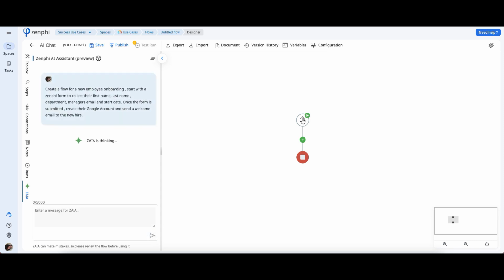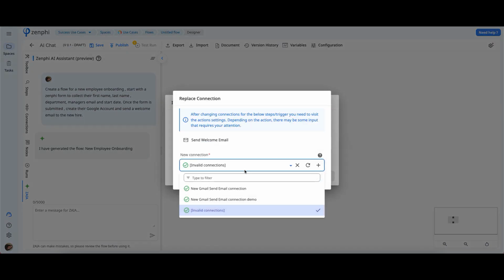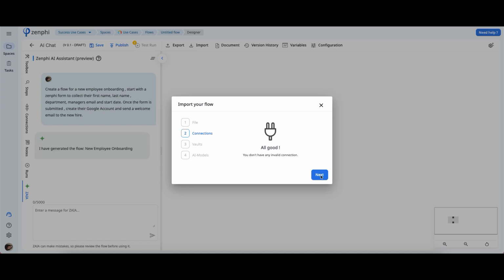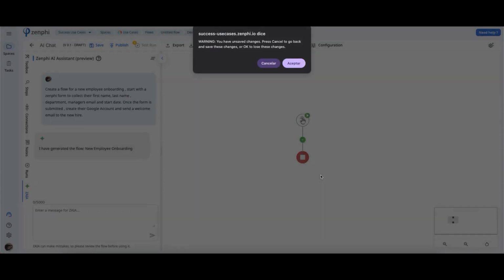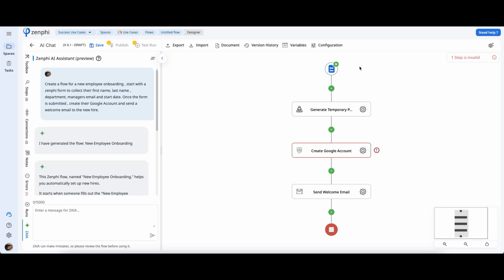This may take about 30 to 60 seconds. You'll be prompted to replace the connections with your own connections. Simply click on the circle arrow and you can choose from your available connections or create a new one. After that's done, click Next, Next, Import, Accept. ZAIA will then immediately understand the request.